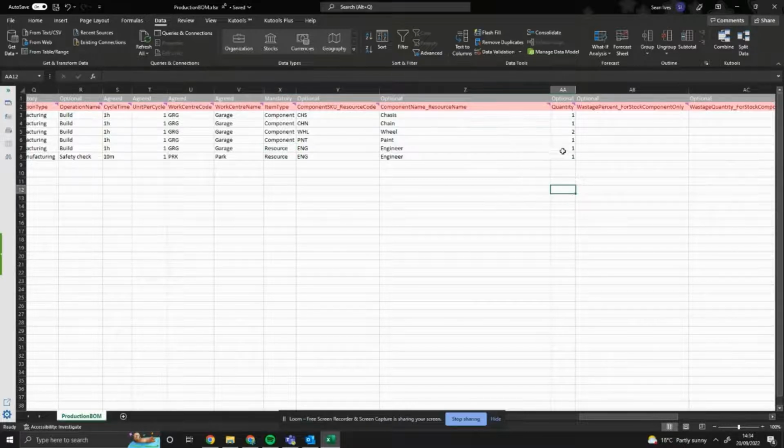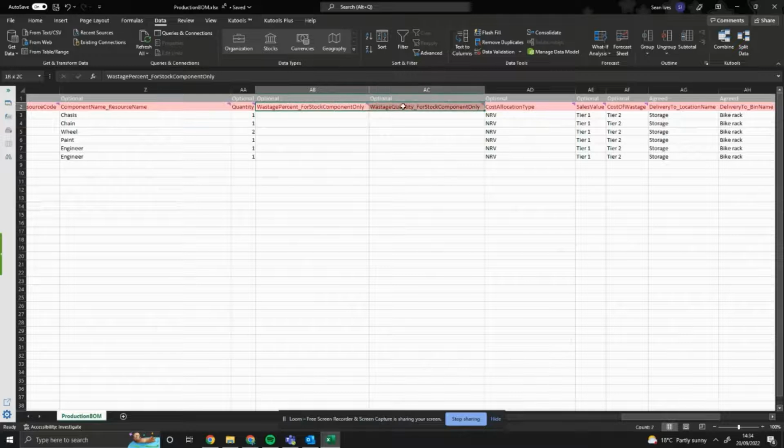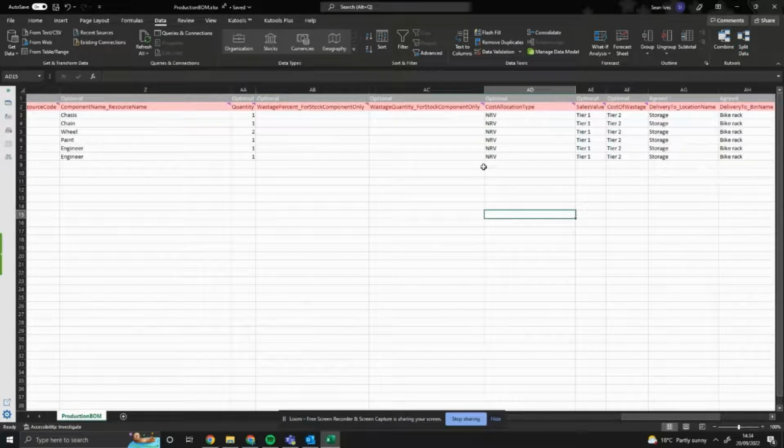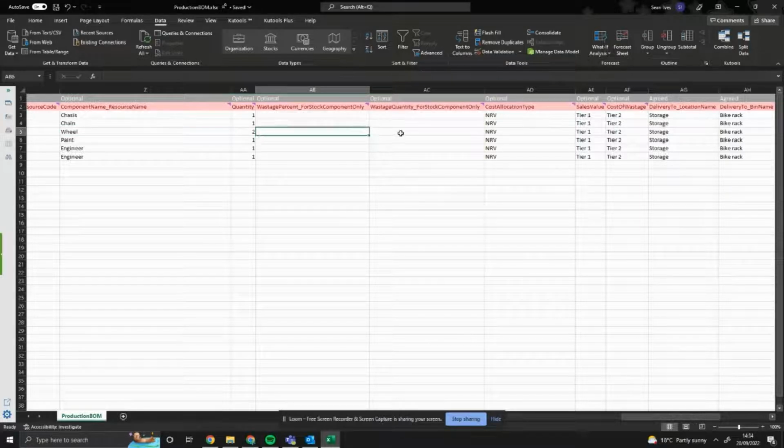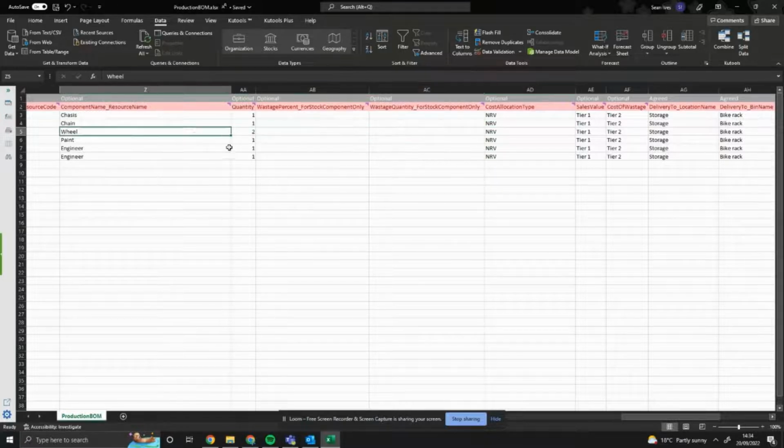On the right here, we have the option for our quantities. So we can have 2 wheels, for example, being used to make this BOM, whereas we only have 1 chain being used to make the BOM. We then have the options here for any wastage that we know is going to be used every single time, and we can calculate that either by percentage or by the amount of stock being consumed. So for example, we could have 1 wheel being wasted every time we made a bike, or 50%, so also 1 wheel every time we were making the bike. So 50% of our stock would be wasted, so we would effectively waste 1 wheel.